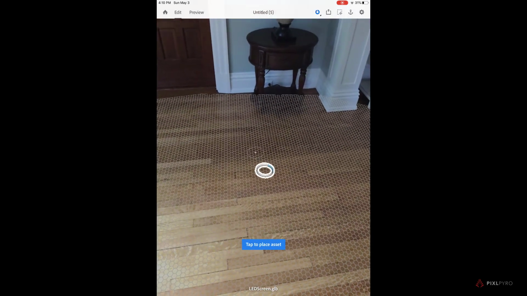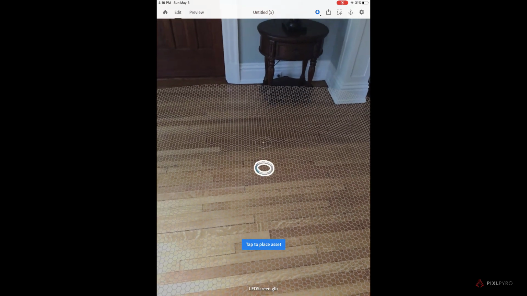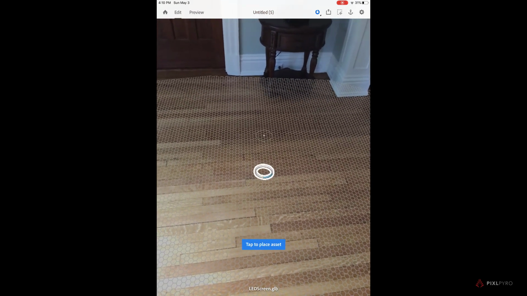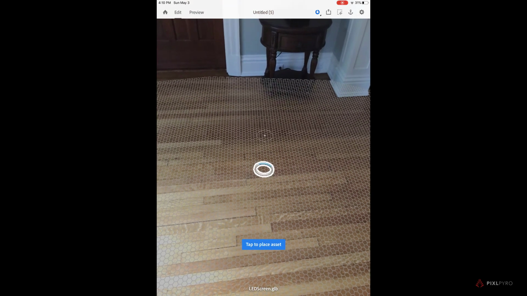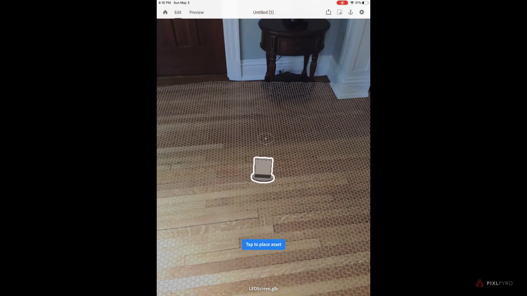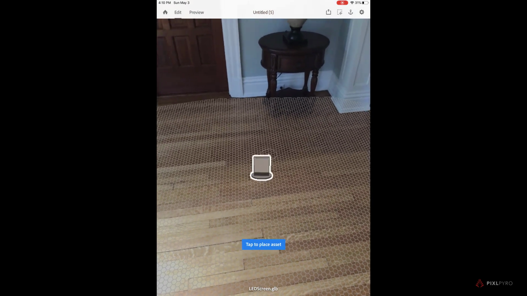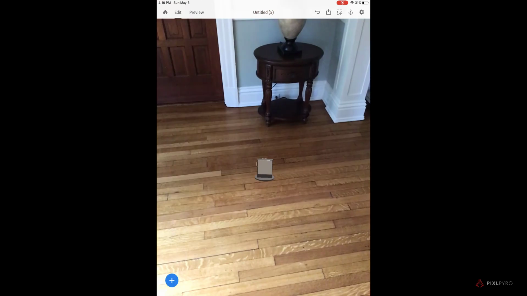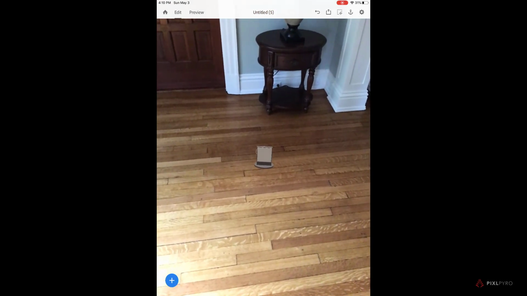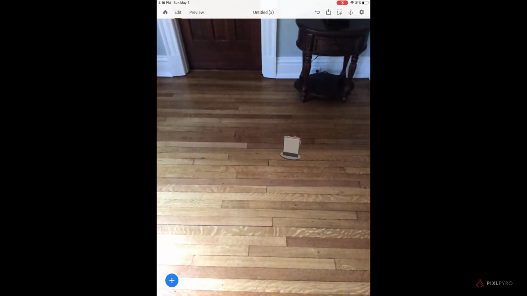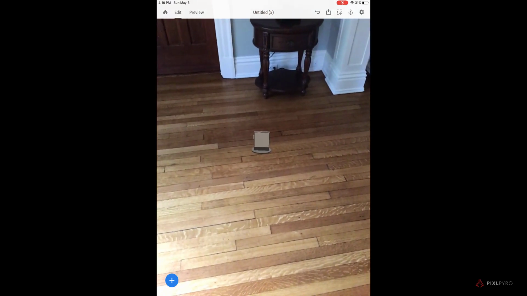Just hit open, let it load up. You can see in the top right that loading circle. And once it's loaded, you can hit tap to place asset. I'll just tap on the screen. So it's too small, but that's really nice.